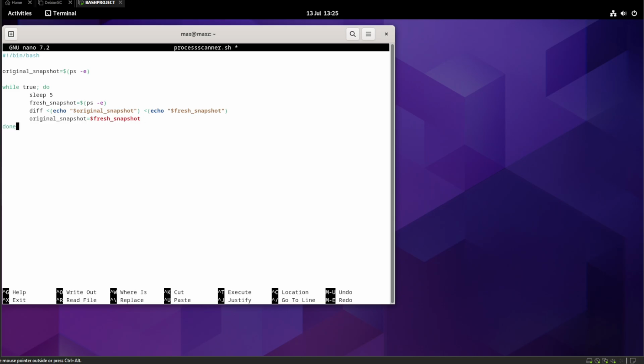Simple as that. So what this is doing is, once we run the script, it will first take an original snapshot of the processes that are currently running. Then the while loop will begin. And this first line will never be run again. We're only going to run the stuff that's in the while loop over and over and over again. It's going to wait 5 seconds, and then it's going to take a new snapshot 5 seconds after the original one's taken. So now we have 2 snapshots. We have the original snapshot and the fresh snapshot that's taken 5 seconds after.